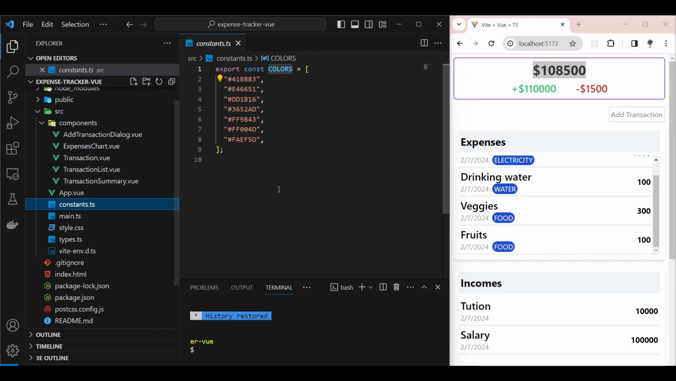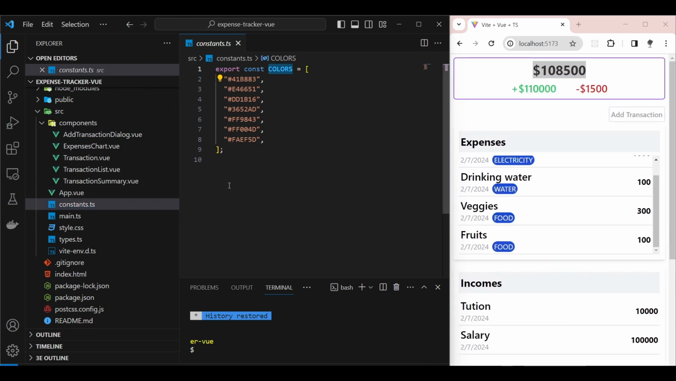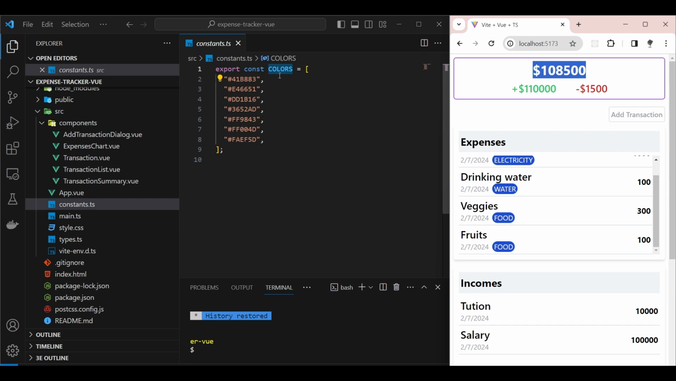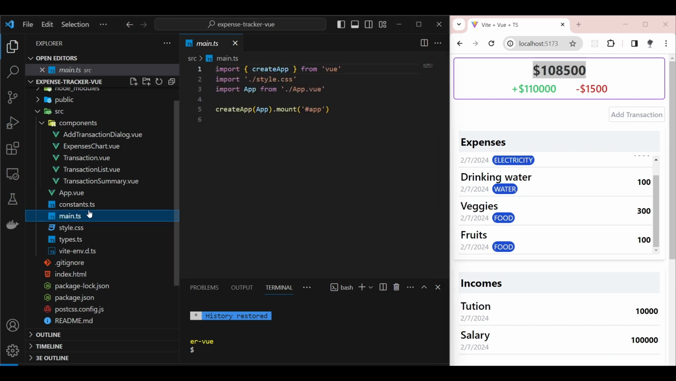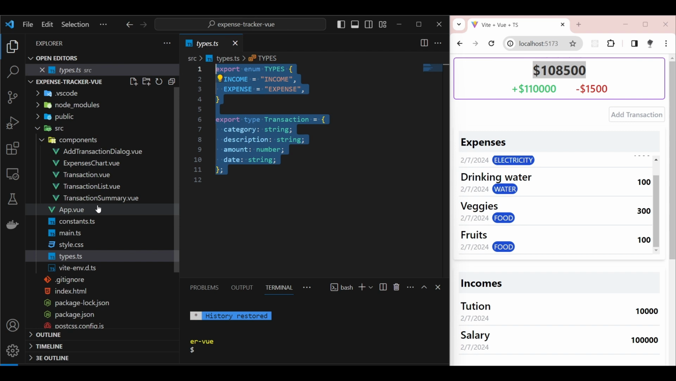I've already created a couple of constants. I've hard coded the colors which we'll be using for these tags. Since our categories will be constant, as you can see here, there are limited categories, similarly we will have a limited set of colors. You can try to make it dynamic, but I'll be keeping it simple. Other than that, we have a couple of types which we'll be using throughout the application. And I think that is it. I think we can start now.